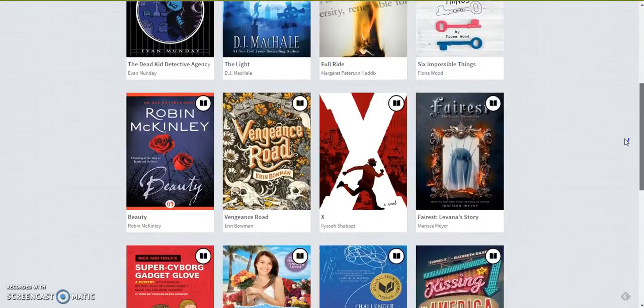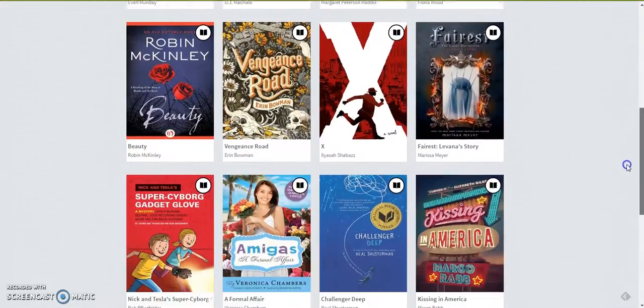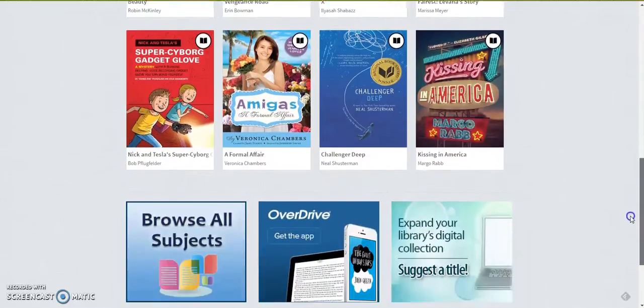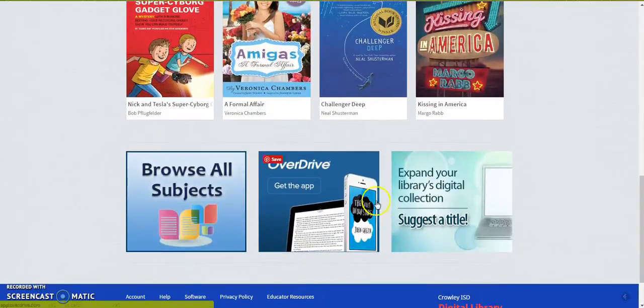If you look down at the bottom of the page, we have options for you to get the Overdrive app, which will be very useful for your phone or your device. You can also suggest a title if you'd like to, and you can browse all subjects from here.